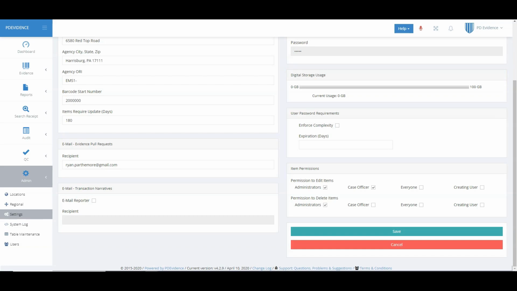The second one, user password requirements. This allows you to turn on a box to enforce password complexity so that users can't have very simple to guess passwords. The other option here is that you can set an expiration date so that users will be required to change their password. Finally, we made a change to the permission to delete items.